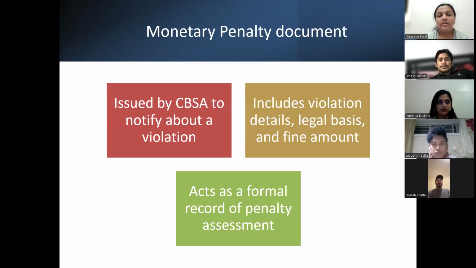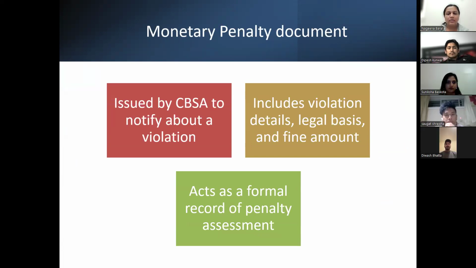Thank you, Deepesh. Now let's talk about the monetary penalty document. First, this document is issued by the Canada Border Services Agency, CBSA, to formally notify an individual or a business about a violation. This means that if the CBSA determines a rule or regulation has been breached, for example, in customs declaration, import or export compliance, or other border related requirements, they will issue this document as the official notice.